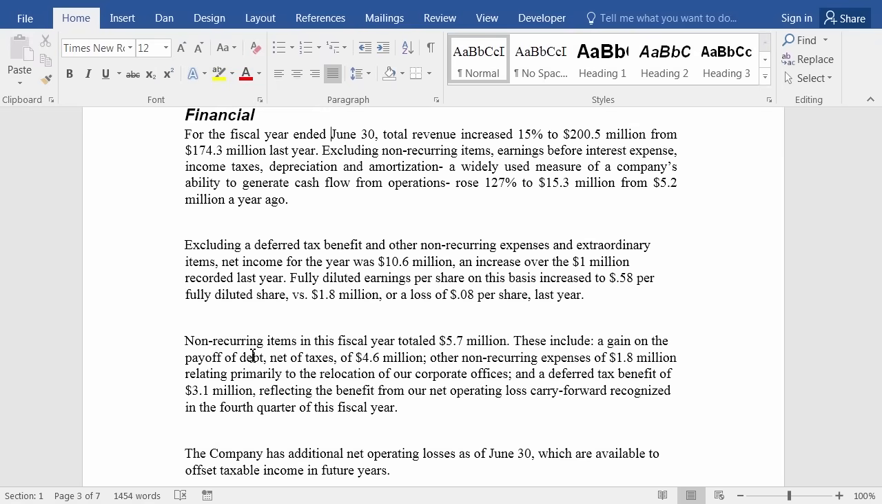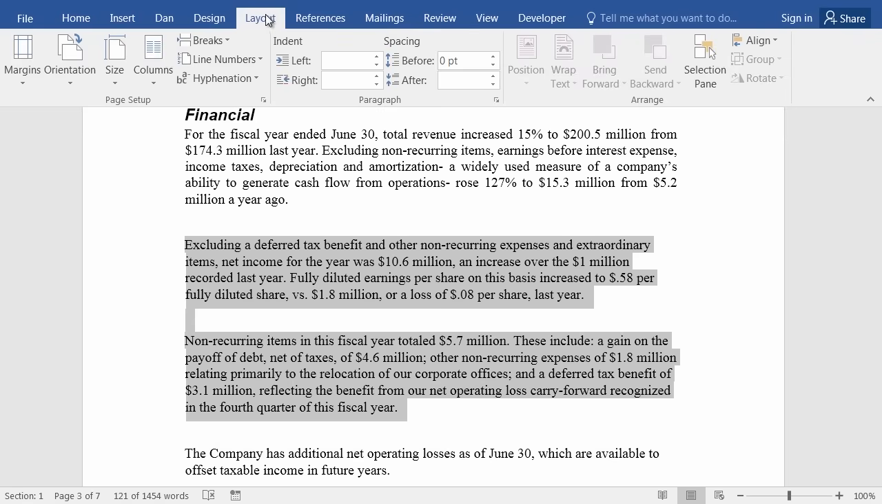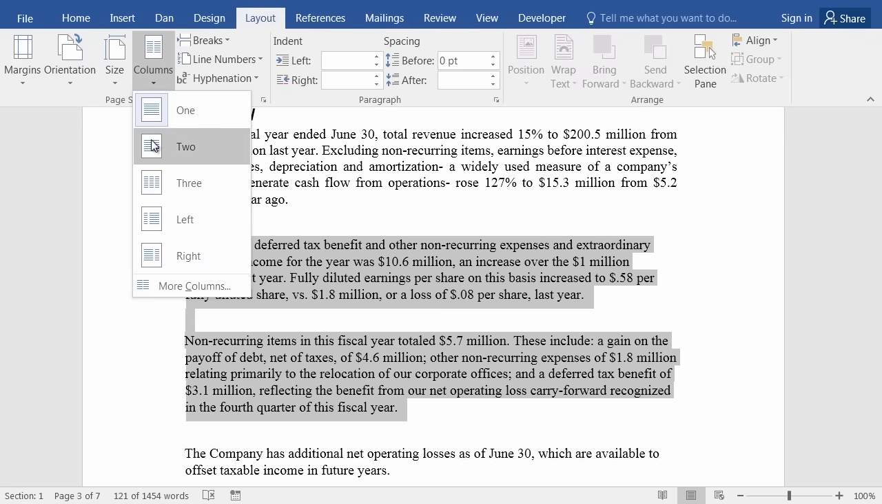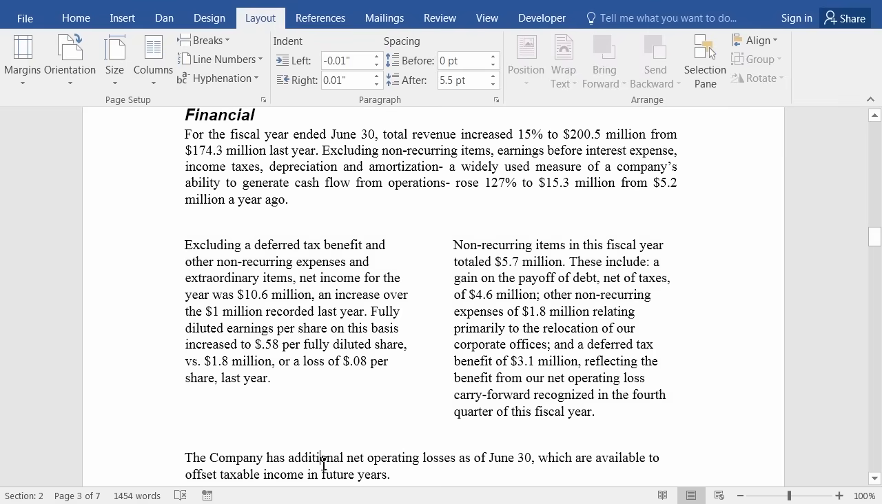All right, here we go. We're going to take these 2 paragraphs right here and turn them into 2 columns. So I'm selecting those 2 paragraphs, and then I'm going to go to my Layout tab, where I will click on Columns and turn it into 2 columns. Please join me there. Pause the video, select those 2 paragraphs, and turn them into 2 columns under the Layout tab.